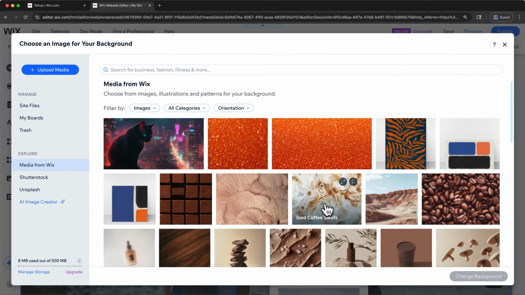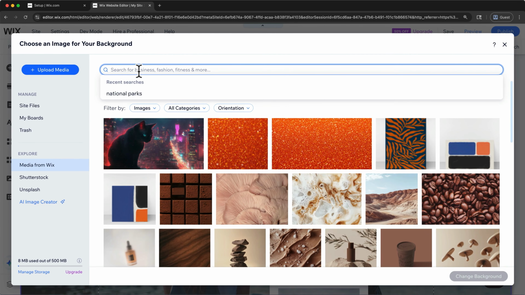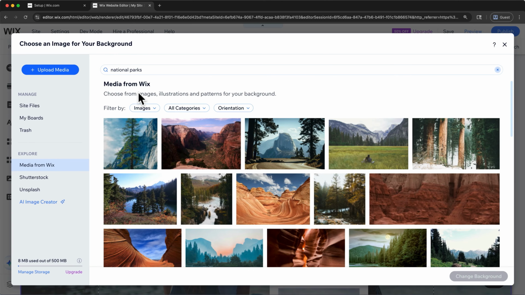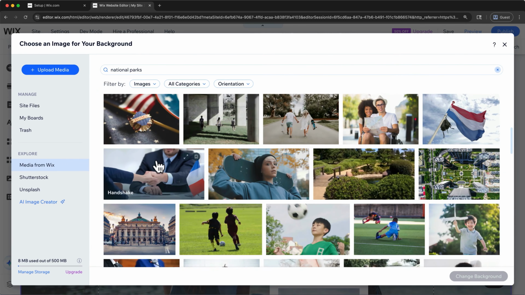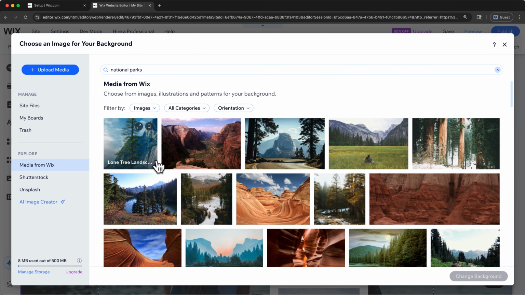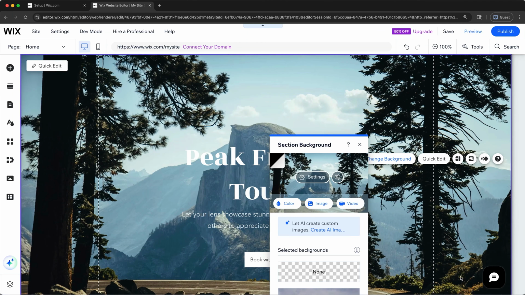From this window, you can either upload your own image, or you can explore images from Wix's library. So here in Media from Wix, you can go up to the search bar and type in something to find what you're looking for. Then you can browse the collection of free images that you could use to replace your background. Go ahead and select one that you want to choose, and then Change Background. After a moment, it'll load.